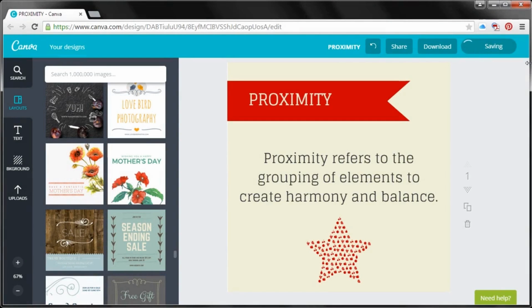Proximity refers to the grouping of elements to create harmony and balance. So in your images, when you put alike things together, you're creating proximity between those objects or elements. And doing so can really help guide the viewer and create organization within your graphics. Sometimes you want to put unlike things together to create a little bit of chaos or draw attention. But let's take a look at how this works.